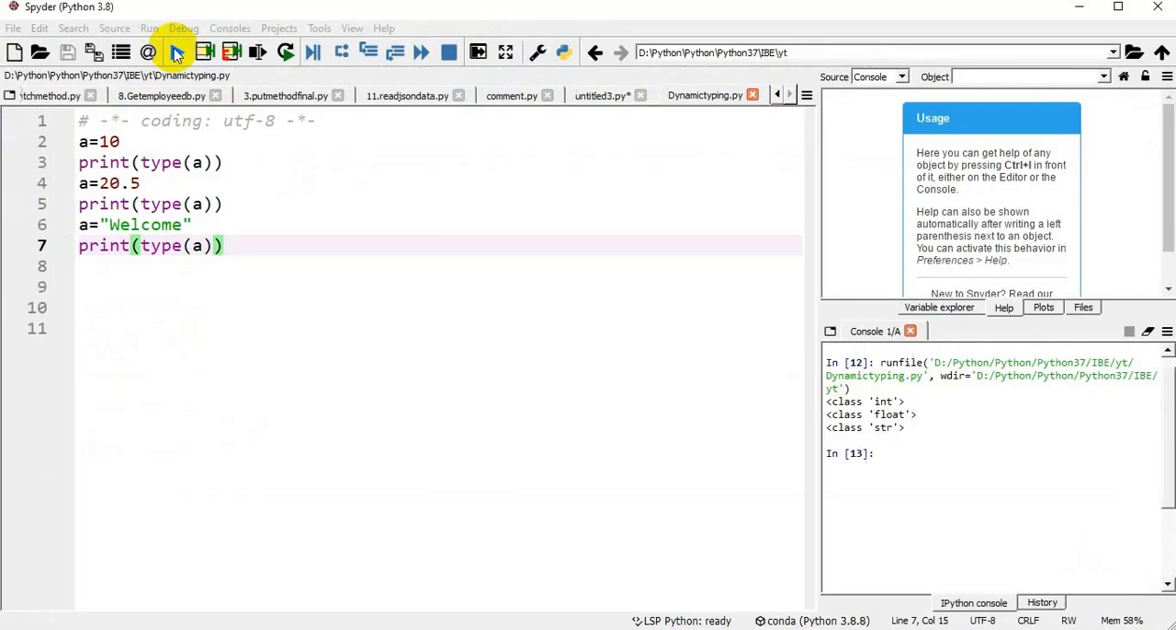So in this video lecture, we have discussed variable declaration. That means when we assign a value to a variable, the variable gets created. Then we discussed dynamic typing and how to use dynamic typing in operations, as well as the type function.